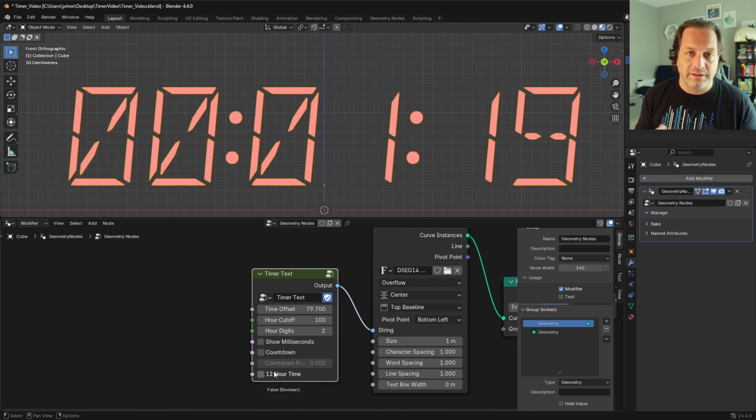So this switch would allow you to go from being a pure timer that starts or ends at 0 to a 12-hour clock that starts at 12, goes to 1, and then rolls over at 12.